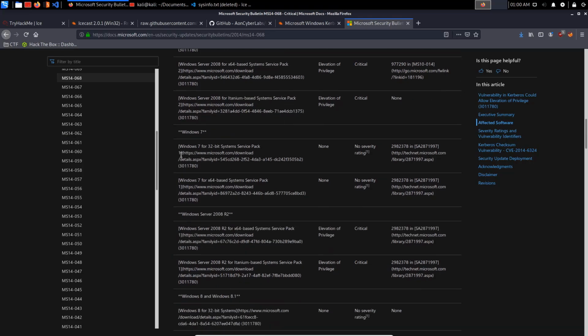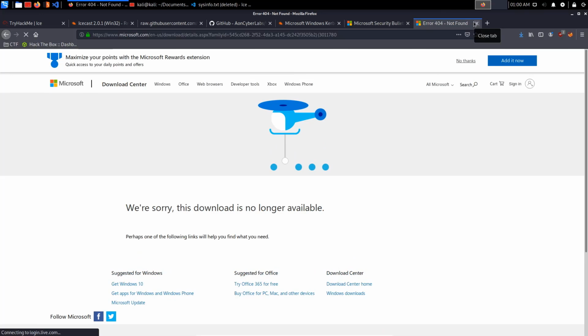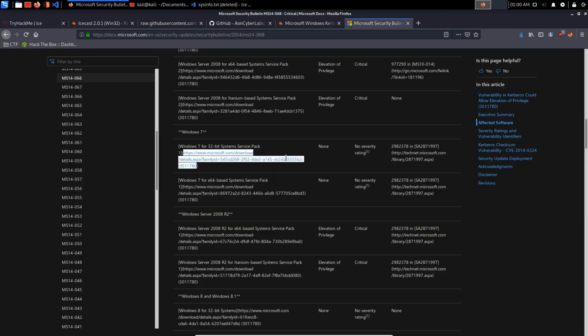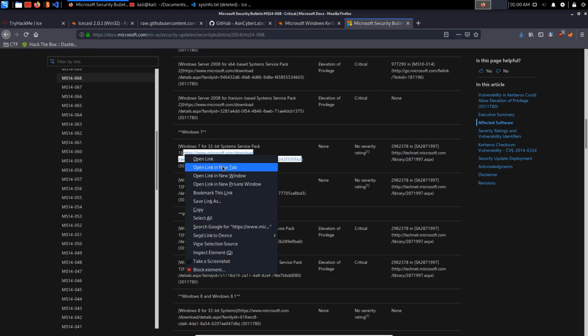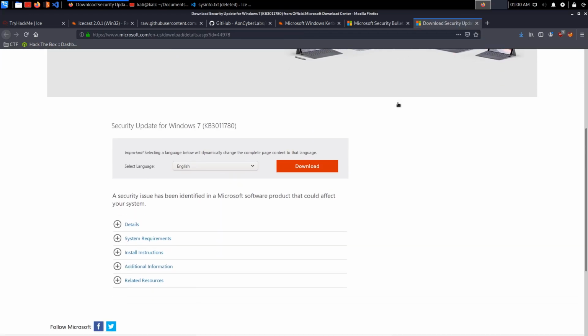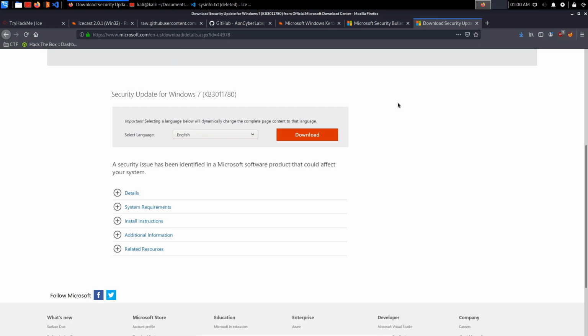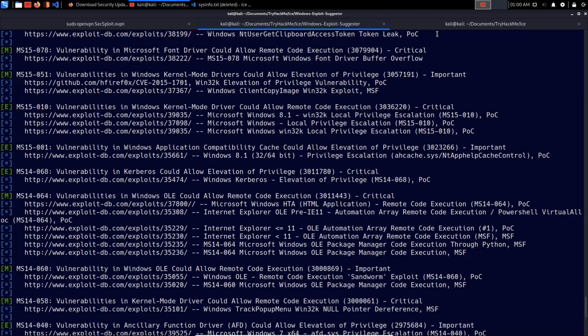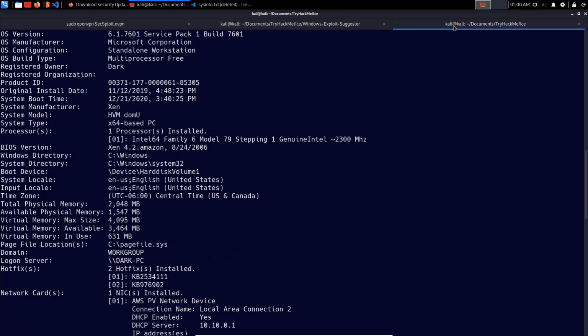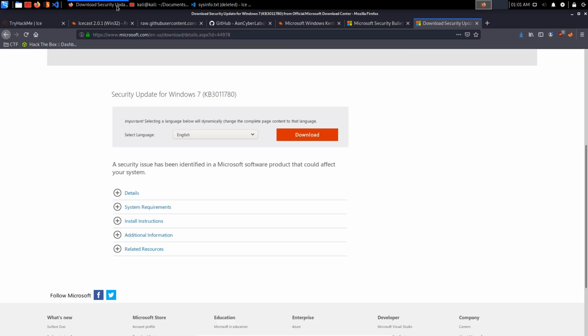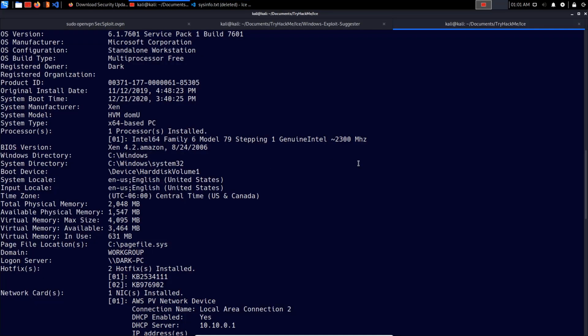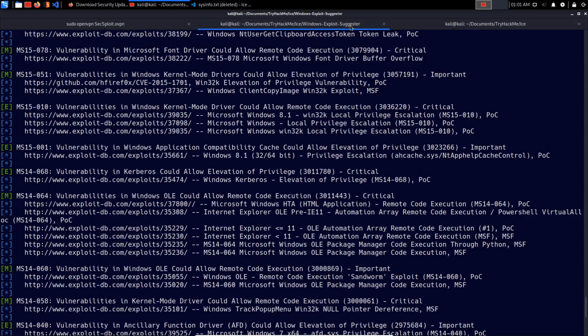So Windows 7, then it gives us the link here. So just open that in a new tab. Let's see what that is in reference to. Well, I think I actually copied that incorrectly. Right, that's the URL here. So copy that one more time, open link in new tab. So that's KB301. Let's see, yeah, that's not installed, so that might work. Let's take a look at some of the other exploits here that we currently have, which were in here.